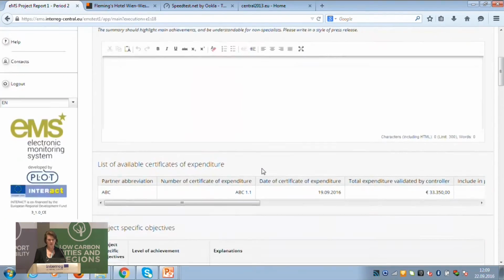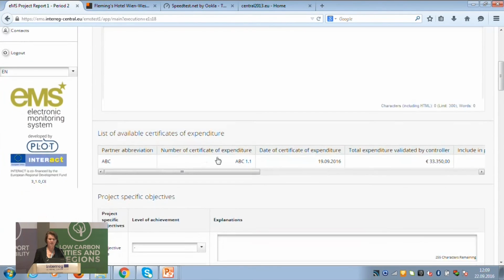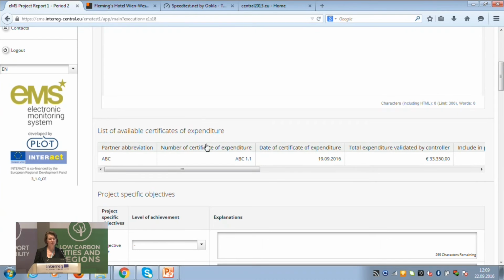So one key element of this section A is the list of available certificates of expenditure. As soon as the first level national controller has issued a certificate of expenditure, it is available for the reporting on the project level. And you will find all available certificates listed in this overview table.